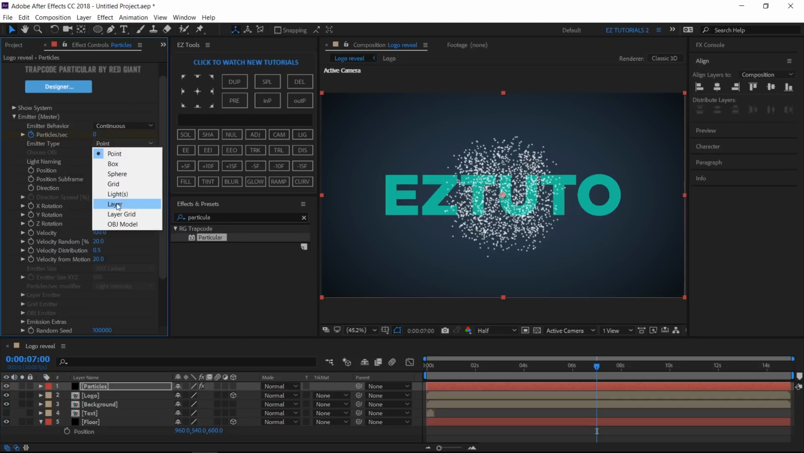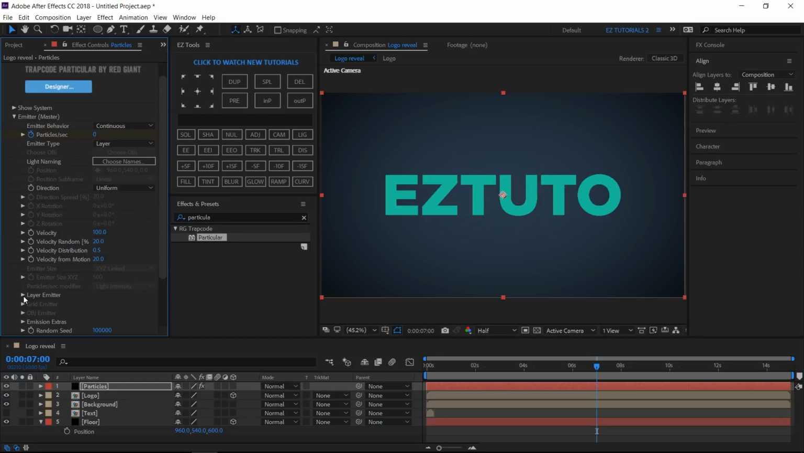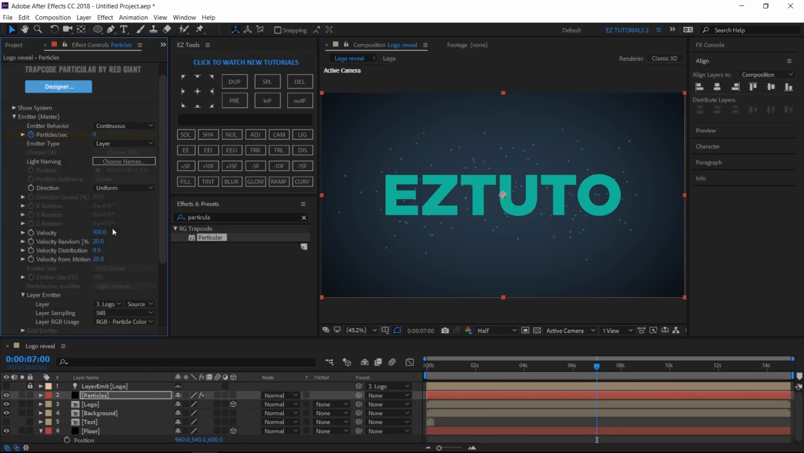Change the emitter type to layer. Open the layer emitter, and set the layer to logo. Change direction to directional. Direction spread to 0%. Y rotation to 180 degrees. Velocity to 700. And velocity random to 30%.